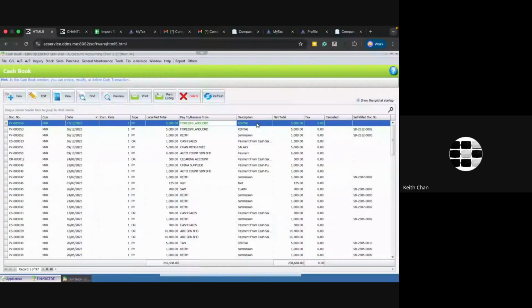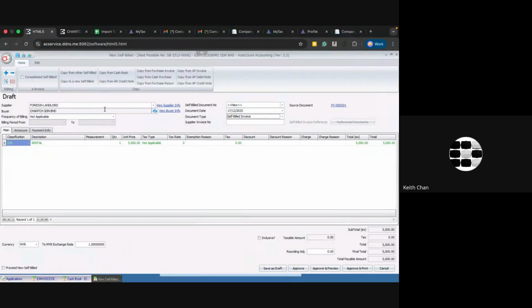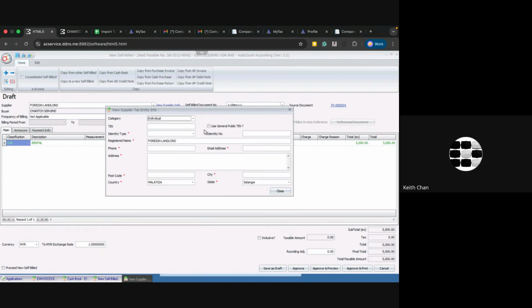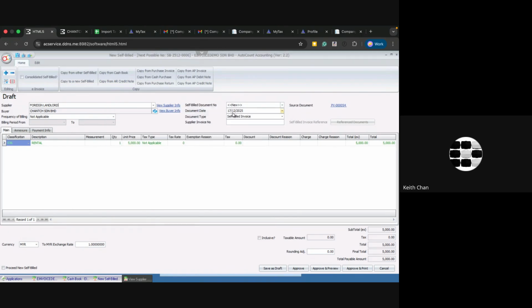So to do a sell bill for this, you can right click, copy to a new sell bill. But here, for the foreign landlord, you also need to enter their TIN. If it's an individual, then you use the general public TIN, or you can get their IC and then search their TIN number. So this part you need to check with your supplier.